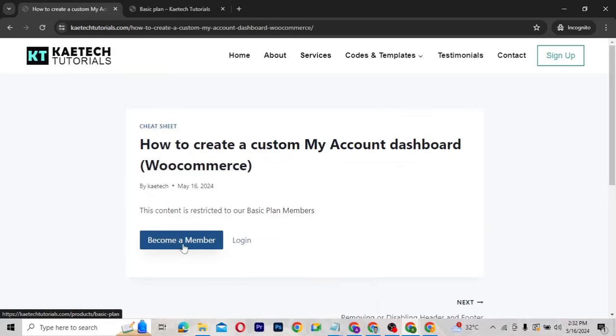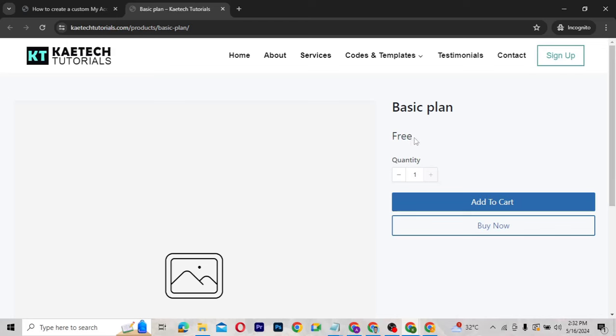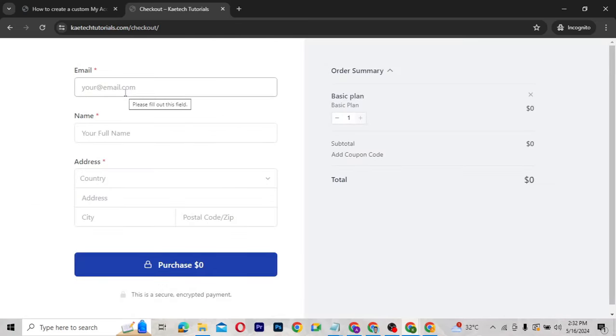So when you click on this button, you're going to land on this page over here, and this page says it is free, so we can go ahead and click on either buy now or add to cart. So I'm going to just click on buy now, and I will be able to add my details, my full name, everything, and then I click on purchase.